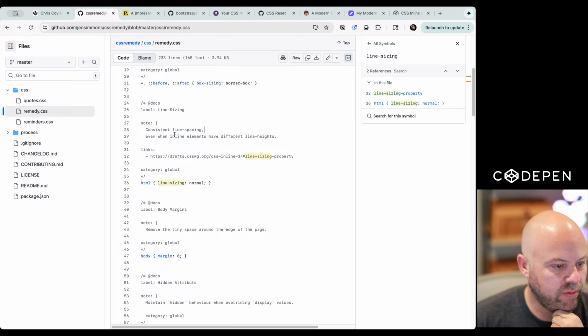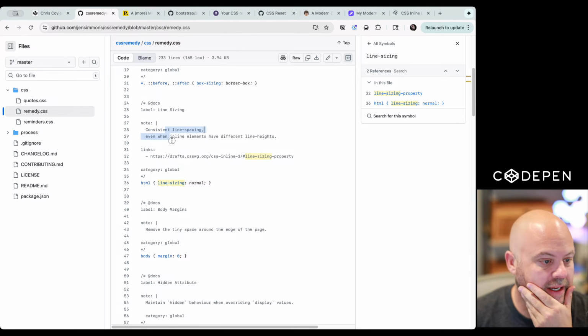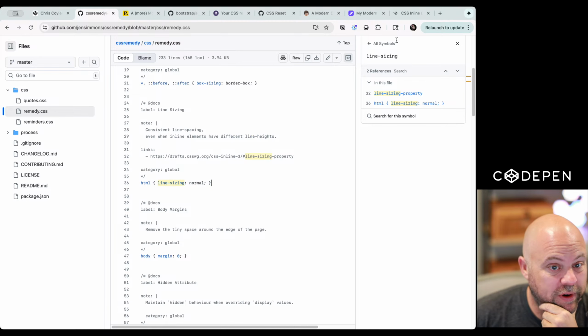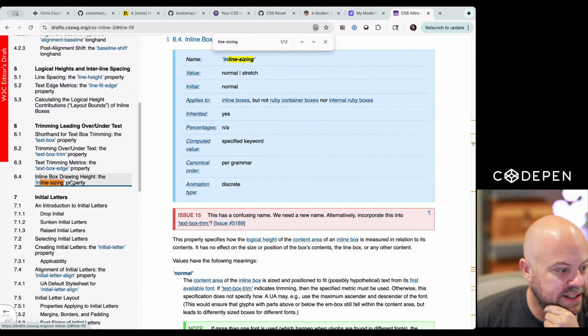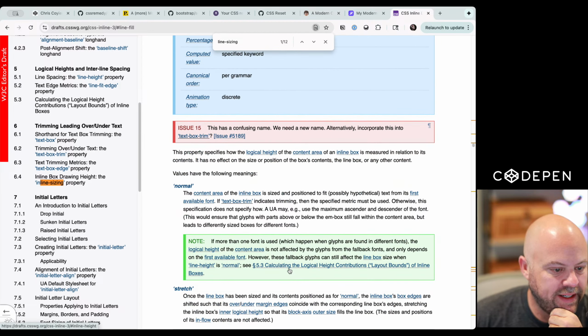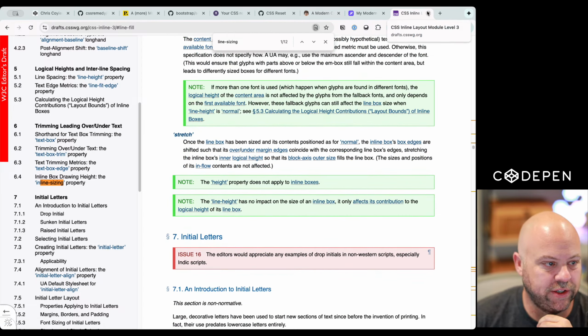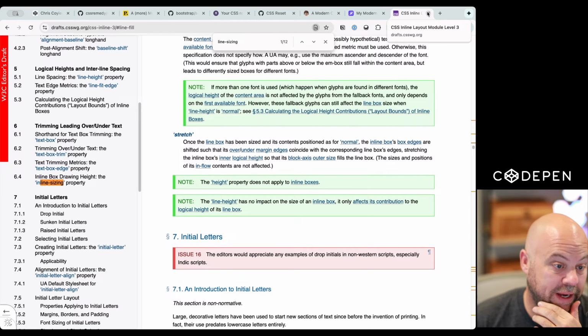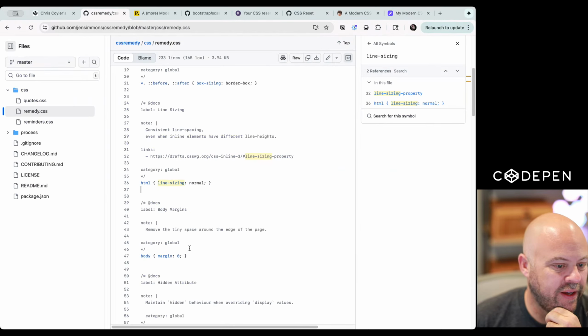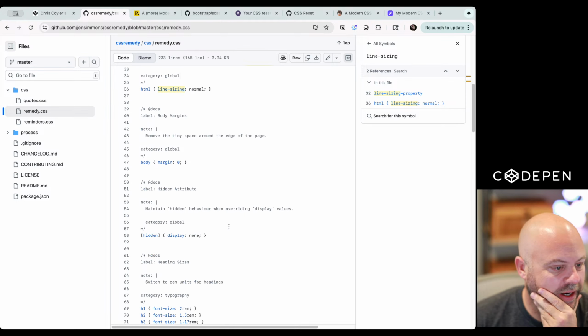Consistent line spacing, even when inline elements have different line heights. That doesn't exist anymore as far as I can tell here. There's inline sizing, but I don't know that that's the same. This property specifies how the logical height of the content area of an inline box is measured in relation to its contents. I just don't know. It's interesting to me, but it's certainly too weird and not real to be in my starter at the moment. But that's kind of almost should learn more kind of thing.